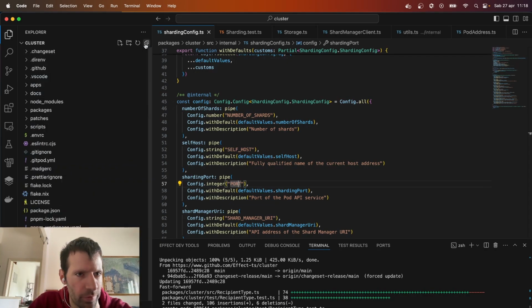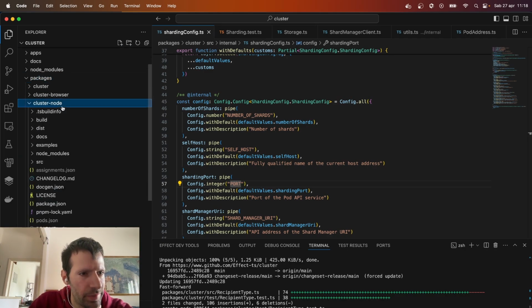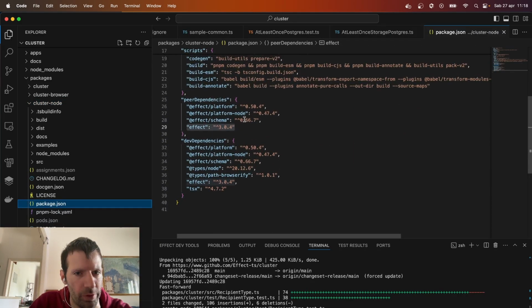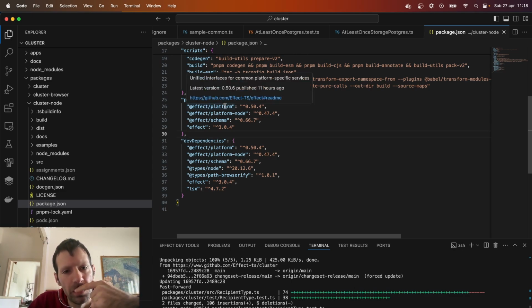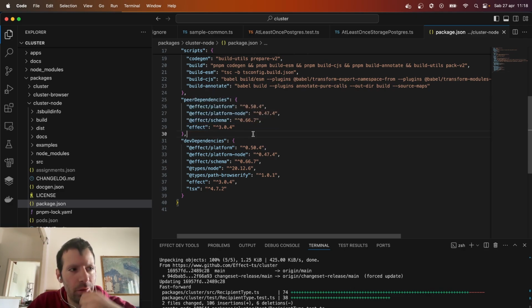Okay. So let's go back to the code. Packages, cluster node. First thing we'll do is add a dependency over cluster RPC. Maybe before doing that, we can update all the packages. Yeah, that would be nice. Oh, 3.0.6 just released. Okay, so why not? Let's upgrade first.